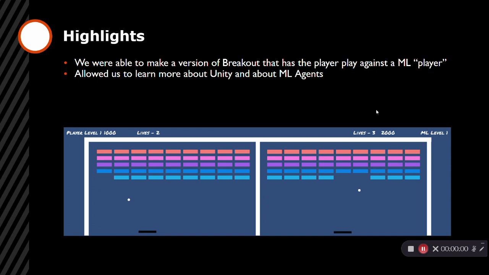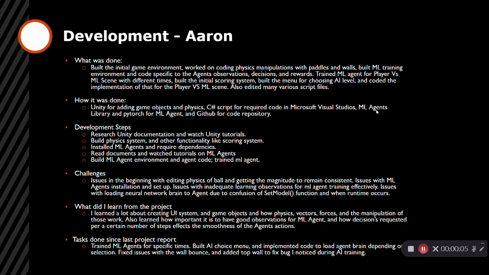Jumping back over to our slideshow, just to reiterate, we've just gone over our game and highlighted how we're able to play against a machine learning player and showed the interaction between Unity and the Unity ML Agents package. Now to jump over to some of our individual contributions. Can't go over this entire slide due to time constraints, but just to highlight some of the key things.